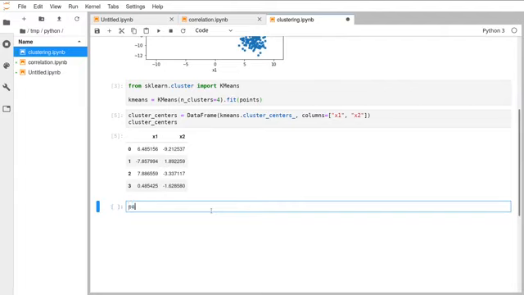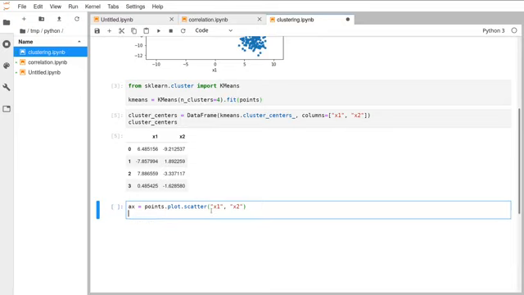We want to do the same thing we did before, points.plot.scatter, x1 against x2. We're going to assign that to a variable, and then we are going to cluster centers.plot.scatter x1 against x2. So we're plotting the data points against each other, and we're plotting the data centers against each other.